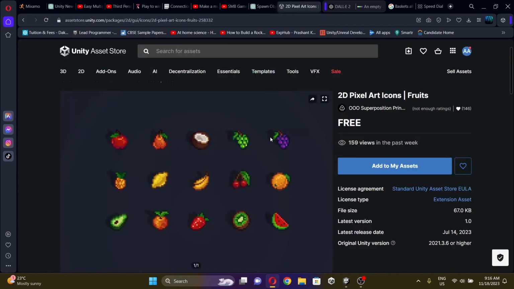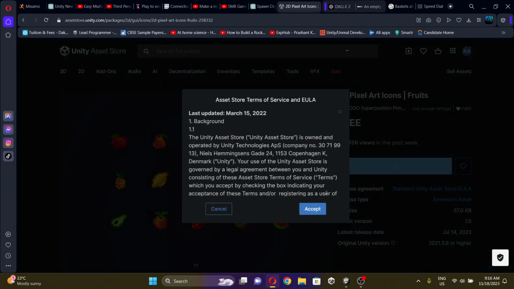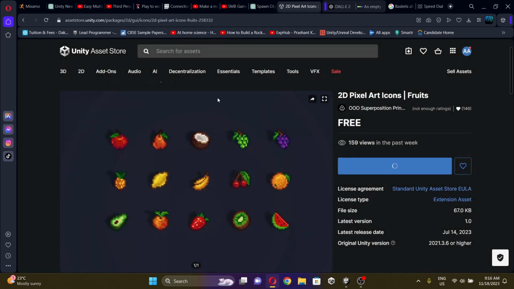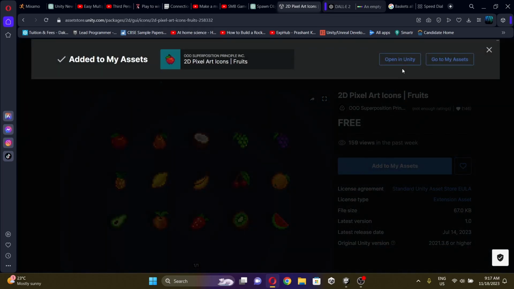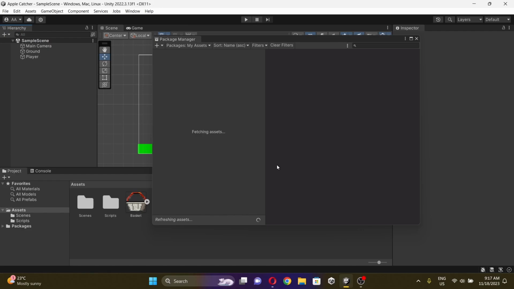So now guys, we are going to be adding another asset which is called 2D Pixel Art Icon Sprout, and you guys can search it up in the asset store. Link will be in the description, and it is free. And here we can get access to apples and these other very great fruits. We're going to click add to my assets, and we will be using the apple because our game is literally called Apple Catcher.